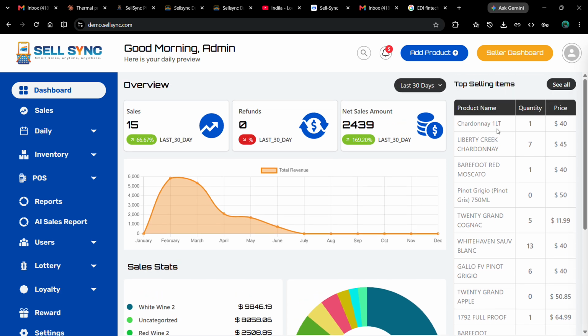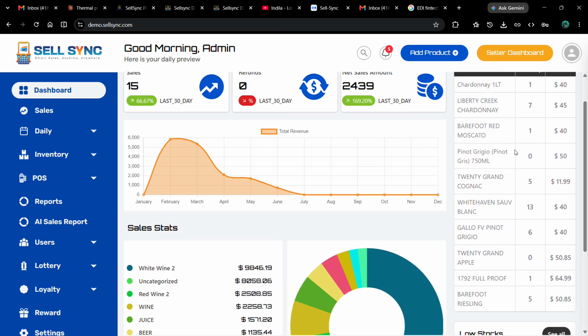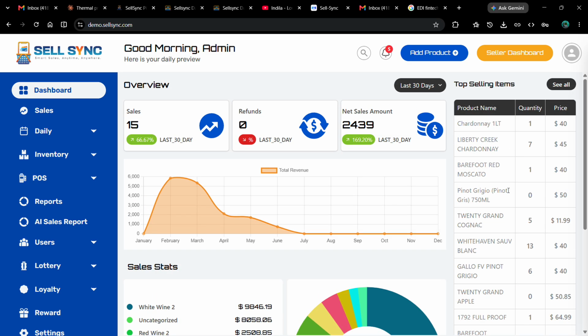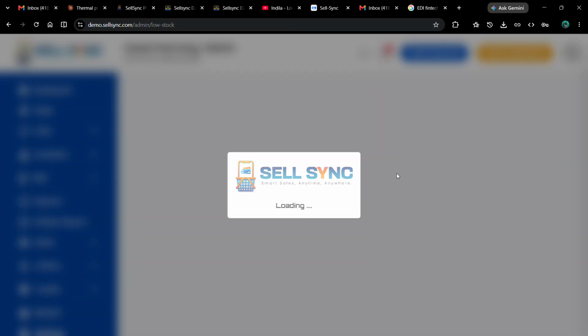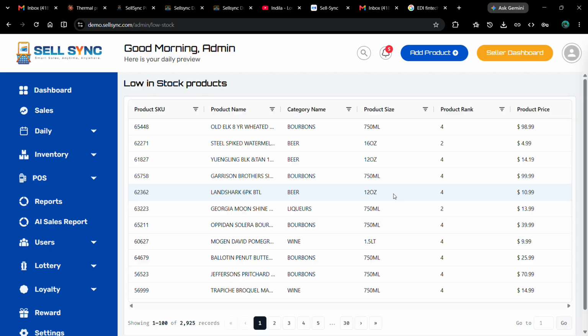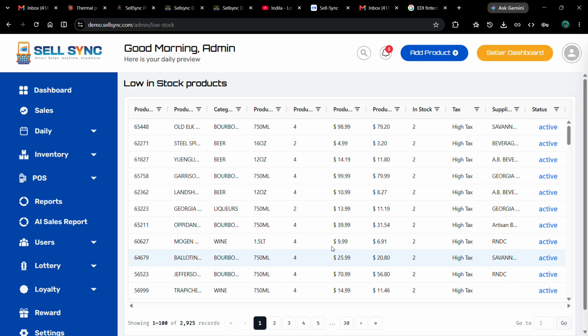And on the right-hand side we have the top selling items. We listed the top 10 top selling items here. Then we have an overview, like see all, where we can see the details. And the same for the low stock notification, we can also go and check all the low stock items in detail.